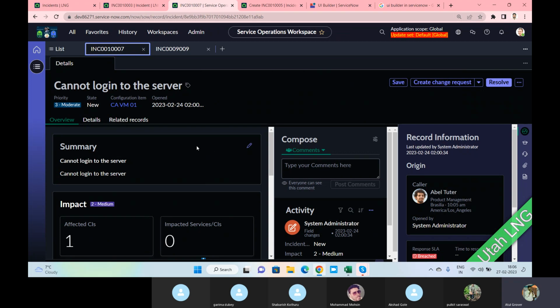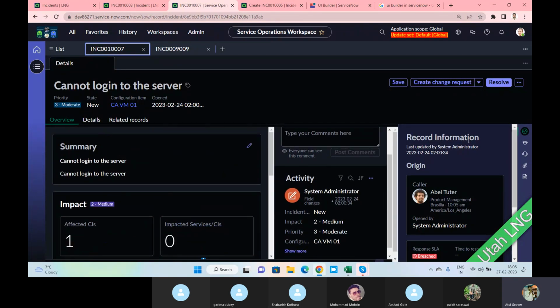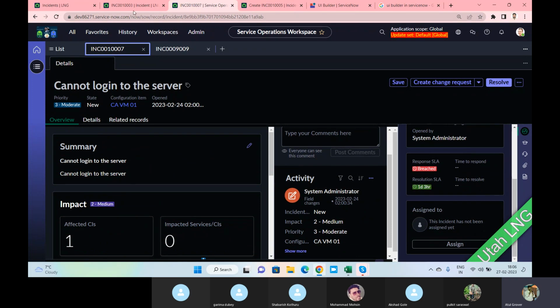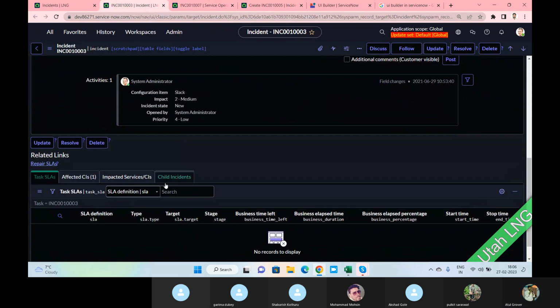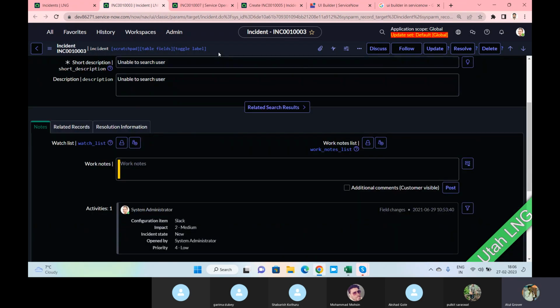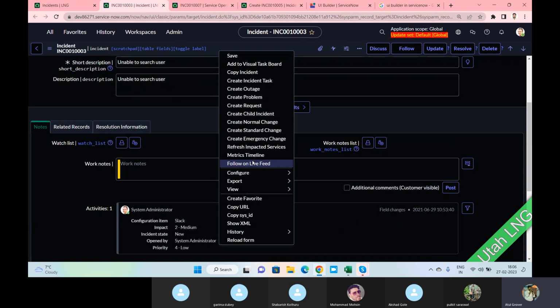So this is the benefit here. You can see summary. This section, overview, has been added by ServiceNow recently. So you can see overview, you can compose these things, you can see the related records. Same thing you can do here. Same thing. Task SLA impacted, everything you can do. If you right click here, you can create all these things.